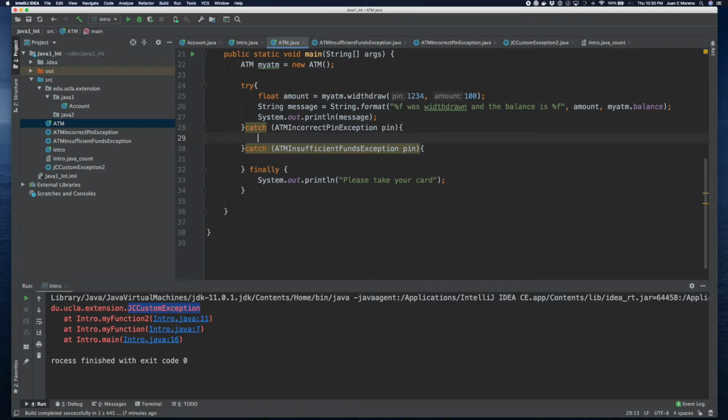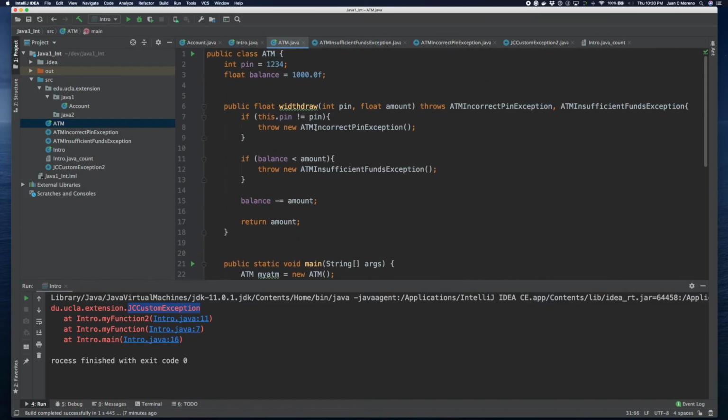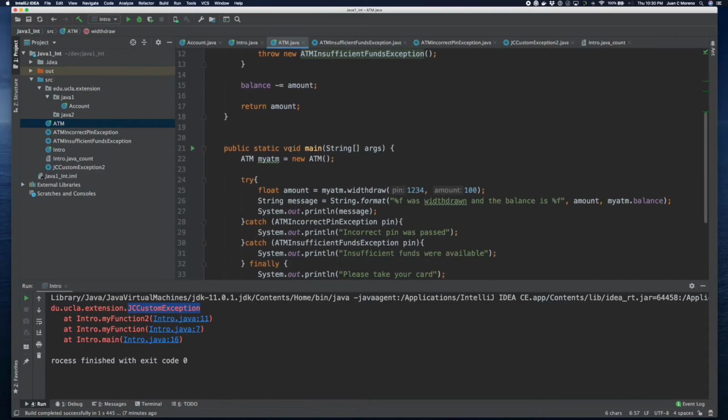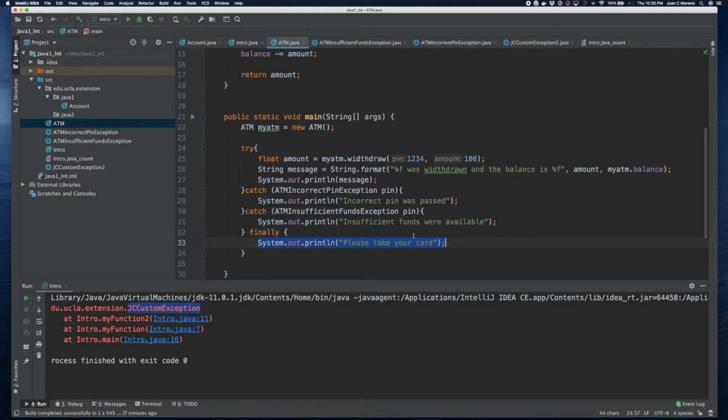Okay, and then we're going to print the two different messages, saying for the pin, incorrect pin was passed. And for this one, we're going to say insufficient funds were available. In a very simple class, we're using the keyword throws to say how we're going to kick the can of an unhandled exception, letting the writer of the code determine how they're going to handle it. So we're getting an incorrect pin exception, we're telling the user, or the insufficient funds, and we're catching that and telling the user. And in all of those cases, we're going to ask them to take the card.